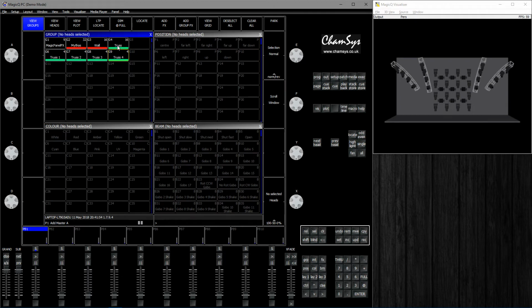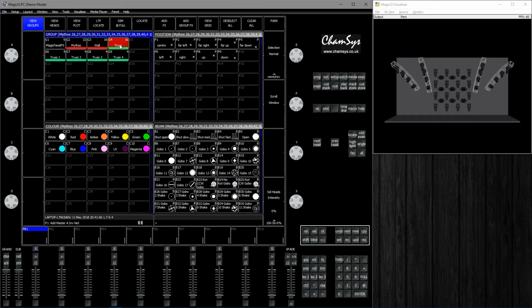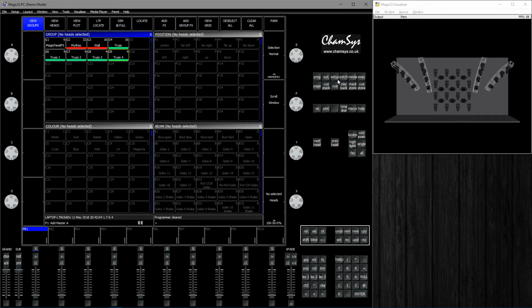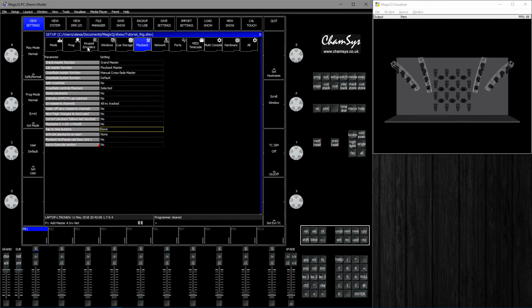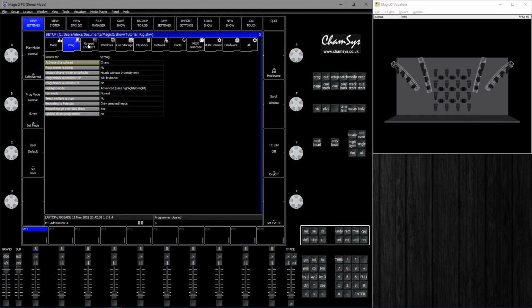To select a group, simply click on it. To select multiple groups, hold down Shift while pressing. If you go into Setup and into Prog, and then down here you see select multiple groups.